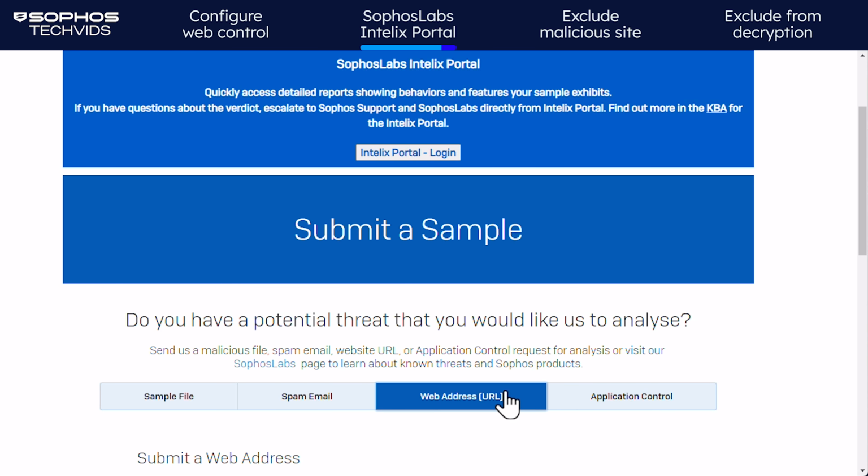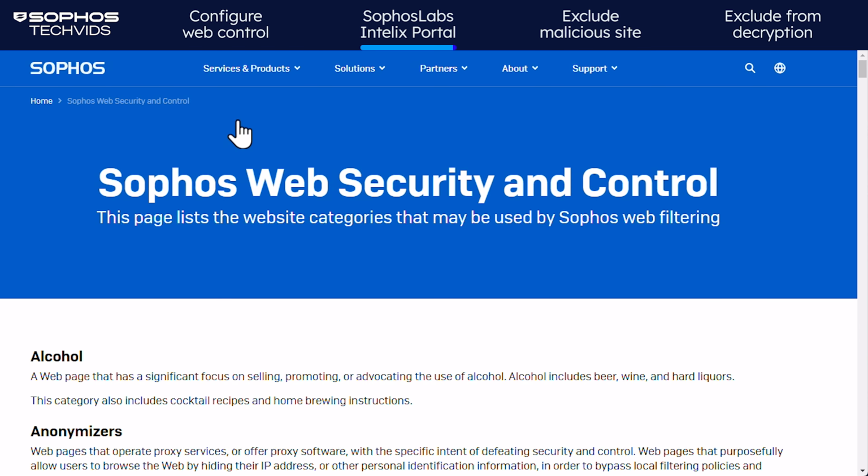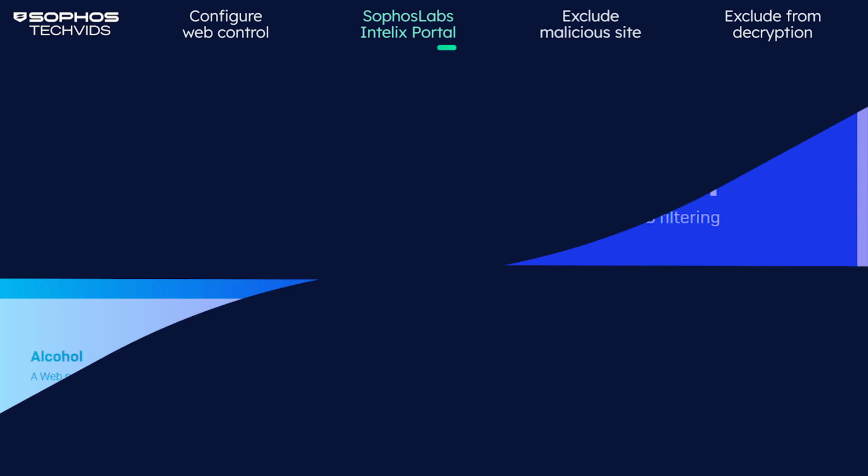Select the Web Address tab, fill out the required information, then click Submit URL. If you wish to know more about how websites are classified into categories, there's documentation linked on the same page, which gives a more detailed explanation.